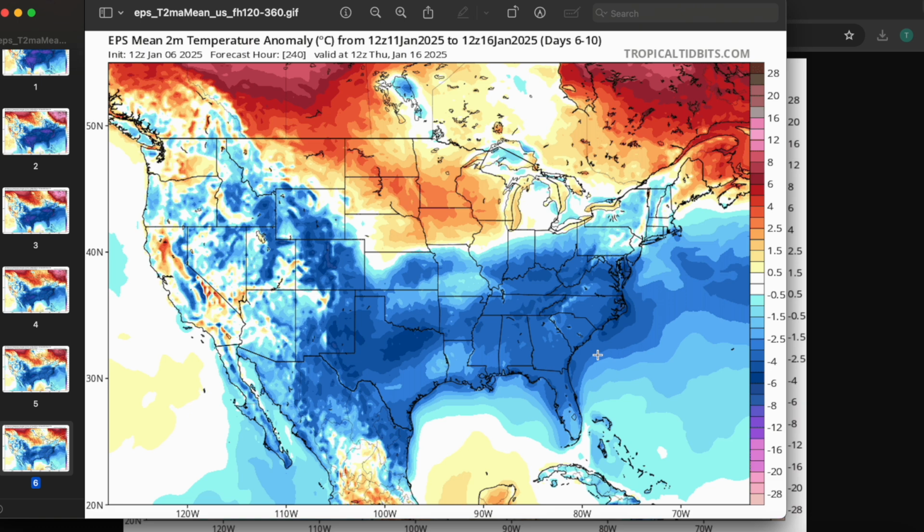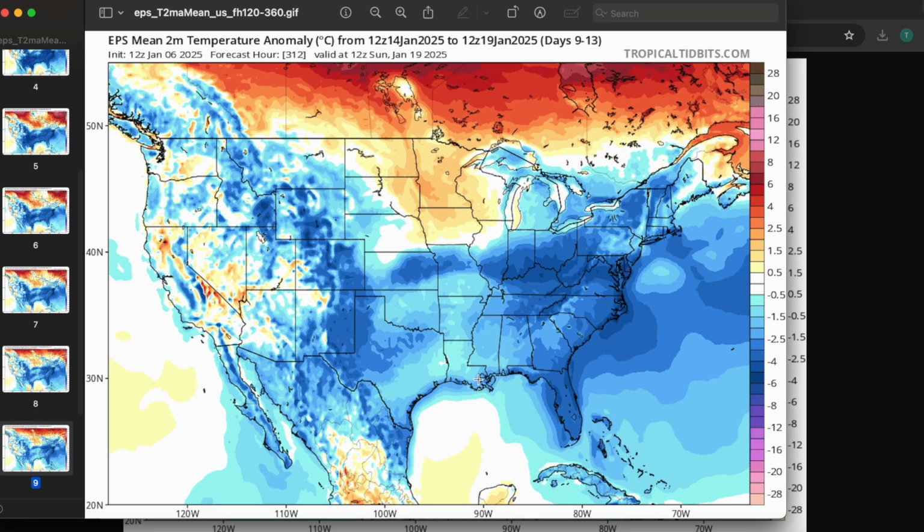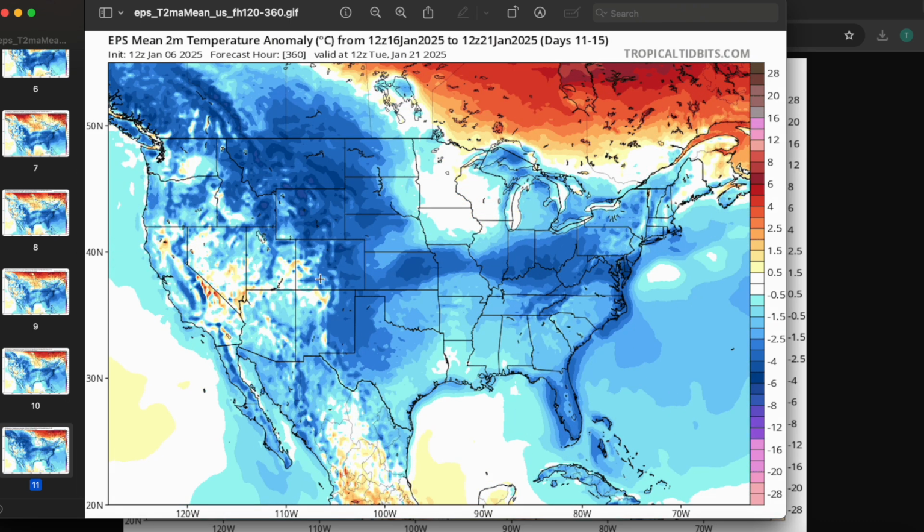And getting into the 11th through the 16th, although modifying, it's still hanging on. This cold air is hanging on. And more interestingly, cooler air starts to build in the west between January 16th through the 21st. So days 11 through 15, some cooler than average temperatures begin to build in the southern parts of Canada and northern parts of the United States, while still hanging on to cooler than average temperatures in the east.